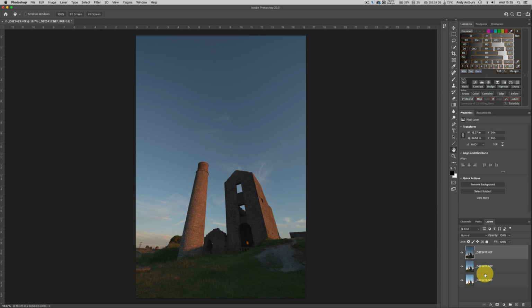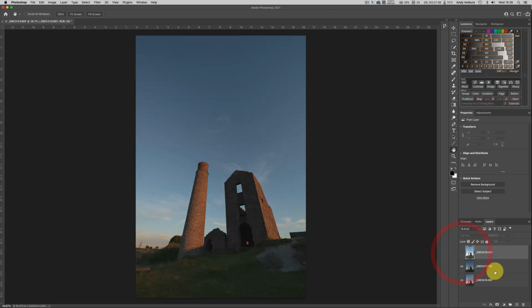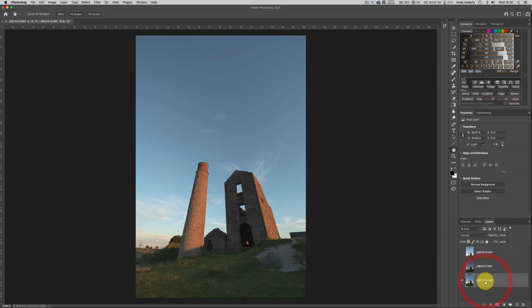Now, the first thing I want to do is take the lighter of the three frames and put it on the top of the stack. So here I've got my metering +1 exposure. On this next layer, I've got the metering -1 exposure. And on the bottom is my metered exposure.